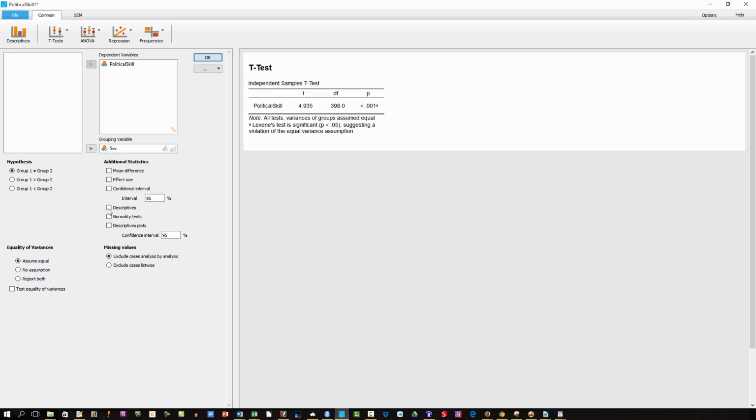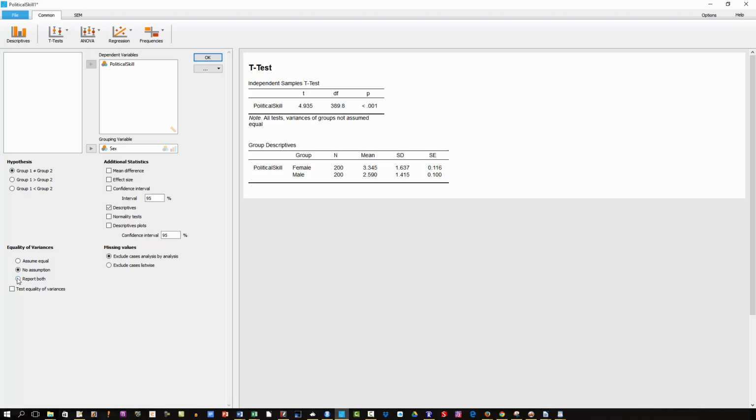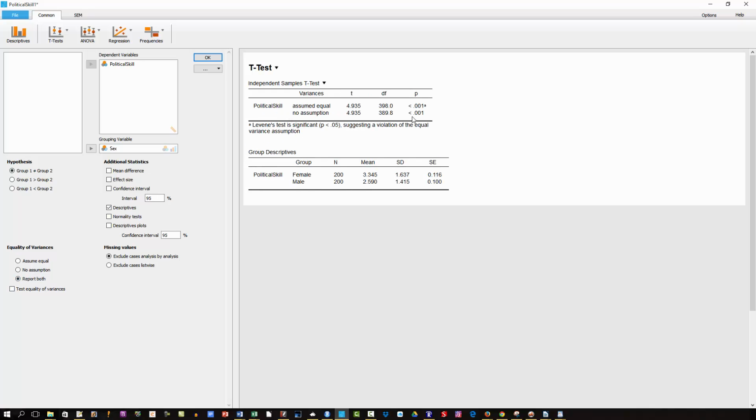To get your descriptive statistics, just go over here and click descriptives, and there will be your sample size, mean, and standard deviation, standard error for both females and males. You can see, I'm going to come back up to the inference stuff here. It says here that we're assumed equal. It looks like there's a violation of the equal variance. So we can either select no assumption, or we can report both and then just use the row with no assumption. I'll select both for now, and you can decide when you turn something in whether or not you want to do assumed equal or no assumption.